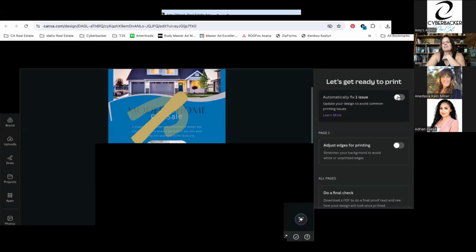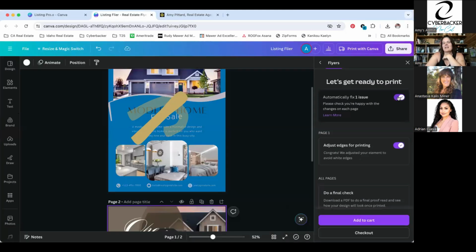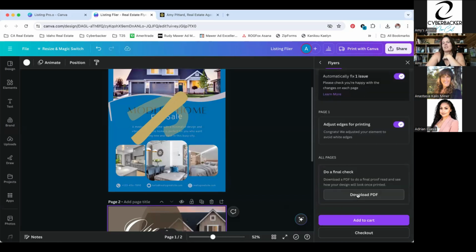It says there's an issue. We can have them automatically fix it. We automatically fix it, and it's going to adjust the edges for printing. And then you can download the PDF to do a final check. Once you're done, you hit add to cart. So that's how easy it is to print things from Canva, how easy it is to create things from Canva.